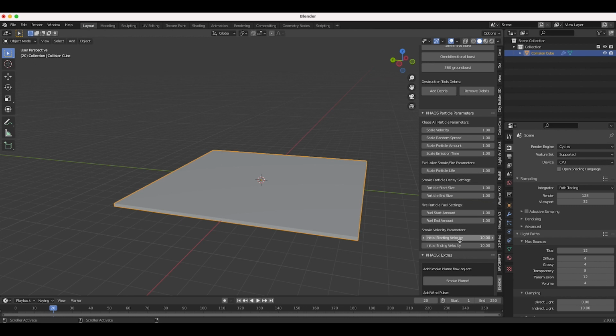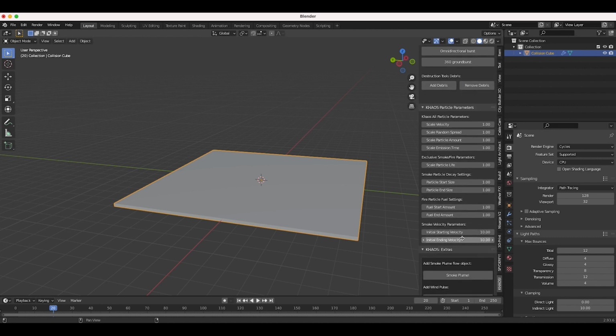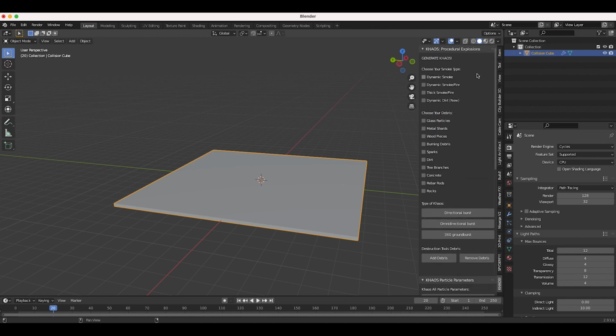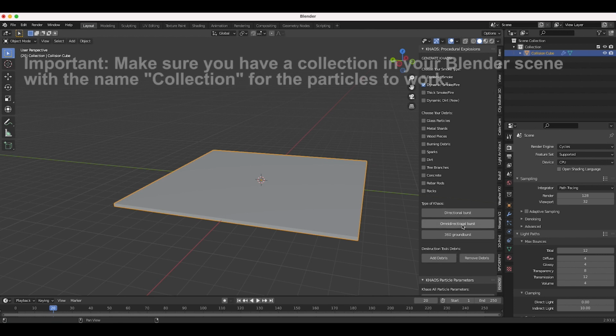So what this parameter is doing is it's actually making the smoke that's being emitted from the particles have an initial starting velocity 10 times as fast as the particle is moving. So I do recommend you increase this, and you can play around with different results, but I'm going to keep both of these at 10 for now. And I'll scroll up here and I'm going to select the dynamic smoke fire checkbox for this example. And we're going to be using a variety of operators to build our explosion fuel field, but I'm going to start off with the omnidirectional burst here.